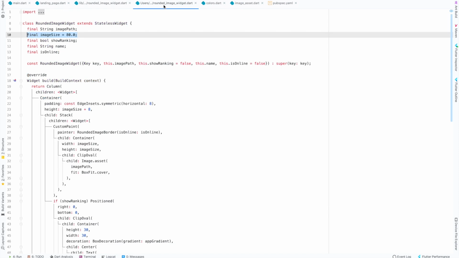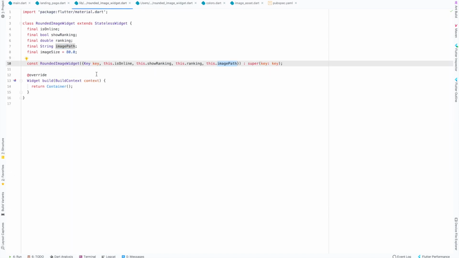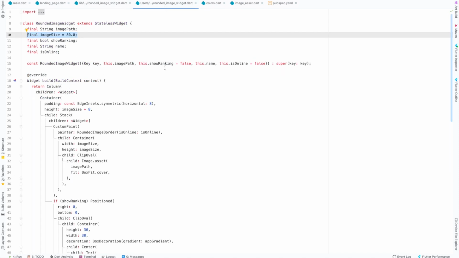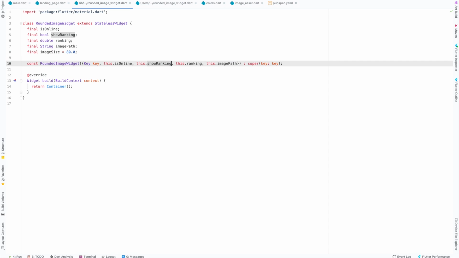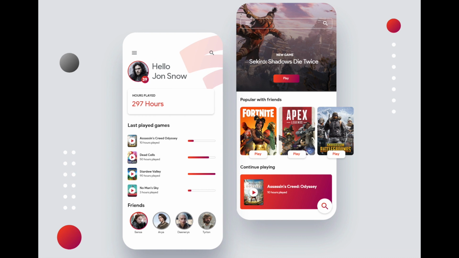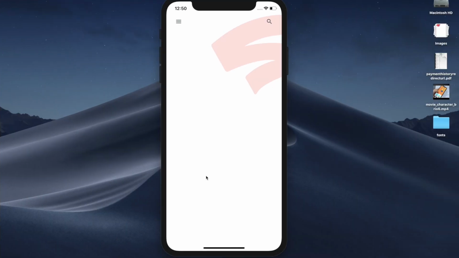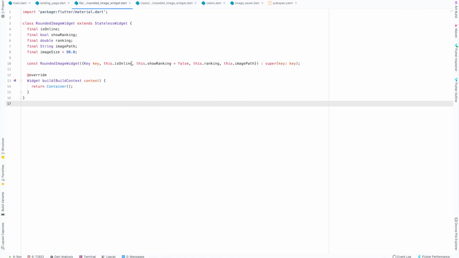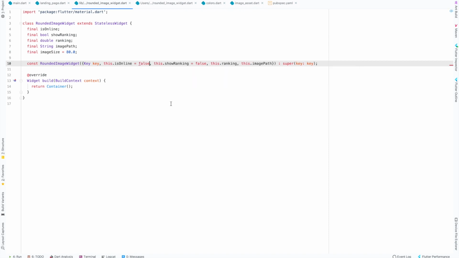Remember, this is my previous code and this is the code which I'm teaching you, so I can refer to it sometimes. I have made show ranking as false and is online as false. Why is it like this? By default I don't want to show the ranking because most of my widgets do not show ranking. Similarly, by default I don't assume that everyone will be online. That's why my is online variable will be false.